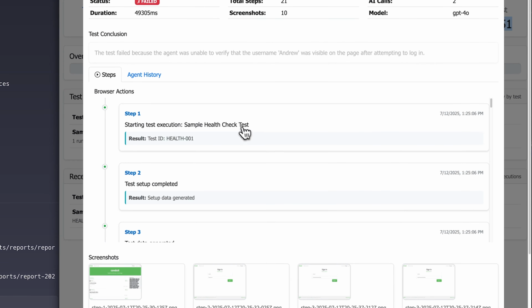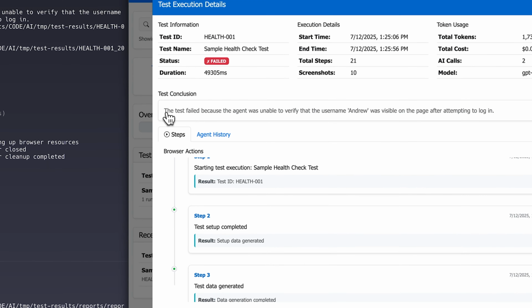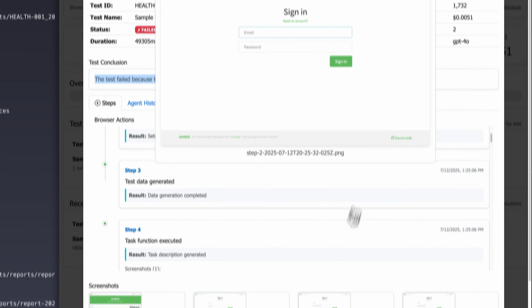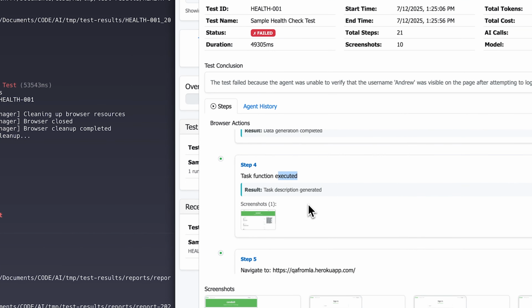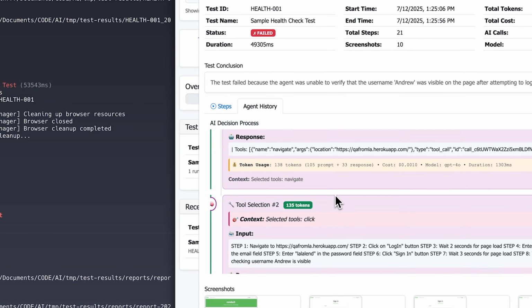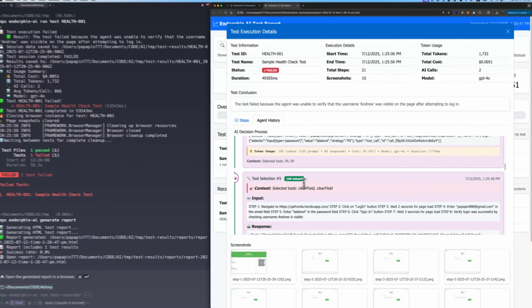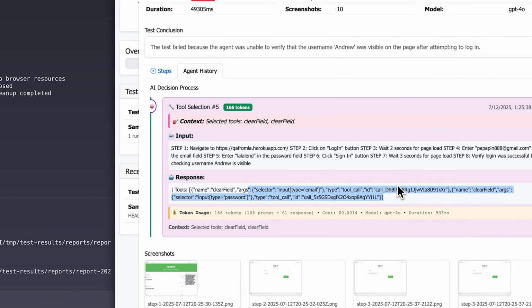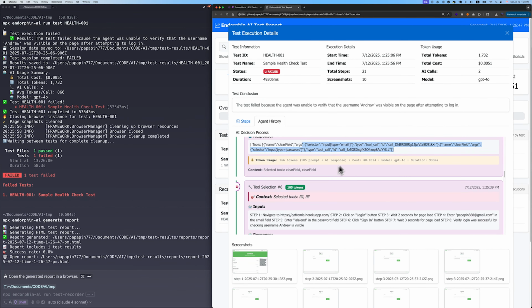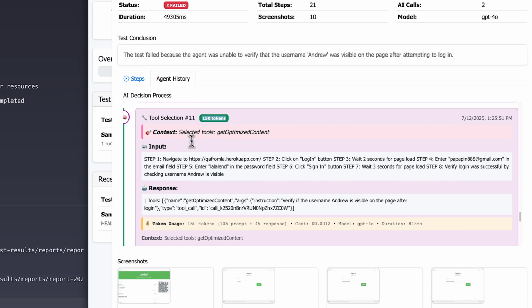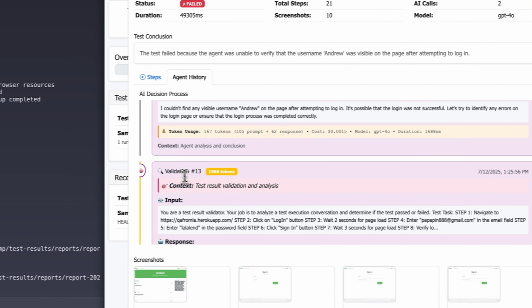Screenshots of every test step, a full breakdown of steps executed. One of my favorite parts is the agent history. You can see exactly how the AI reasoned through each step, including decisions like calling clear tool. It even shows the token usage for each operation, plus how long the validation took. That's awesome. And that's it.